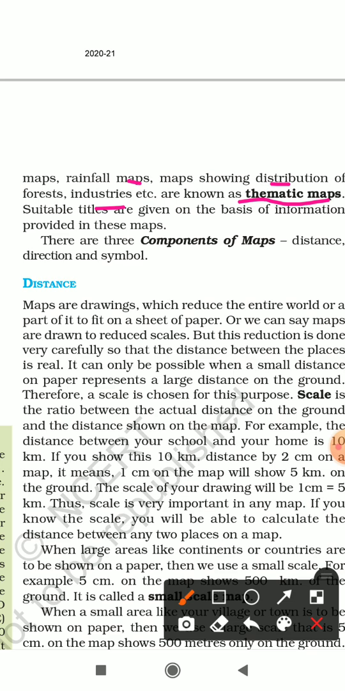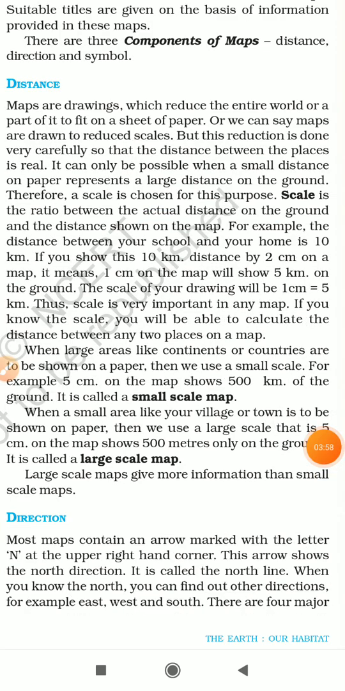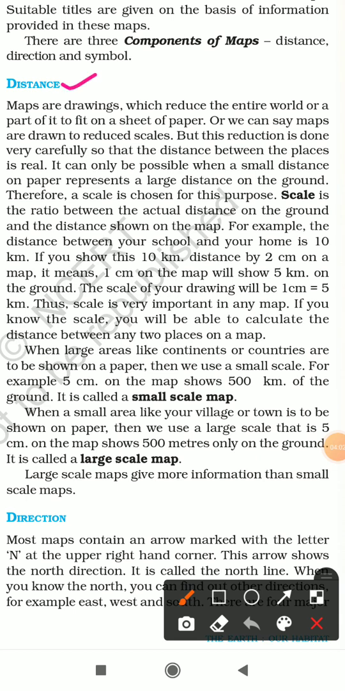Now, apart from this, there are also components of a map. Basically, we have to study three components of a map. First is distance, second is direction, and third is symbol.